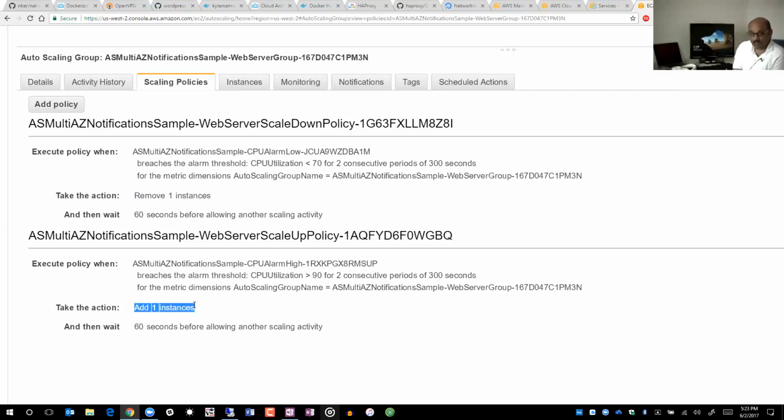So here, the add policy or grow policy has a longish name: AS multi-AZ notification sample web server scale up policy. This up and down is not according to how I describe scaling. As you remember, I describe scaling as in and out. To me, up and down scaling is different. It is not in and out. When you scale out and scale back in, you grow horizontally with similar size machines, you grow out and you shrink back in. That's scale out, scale in. This nomenclature doesn't match what I describe, but I hope you understand that. I actually don't like this nomenclature, but this is Amazon. I cannot do anything about it.